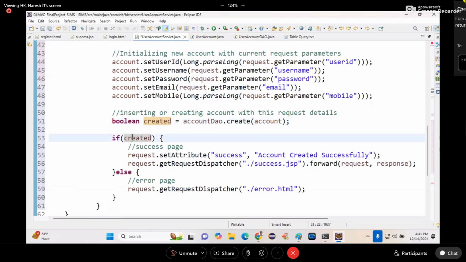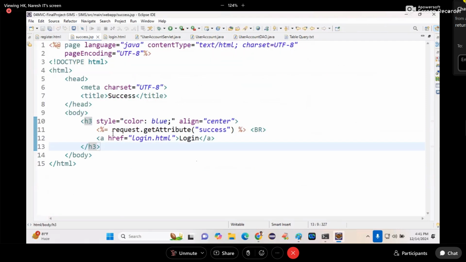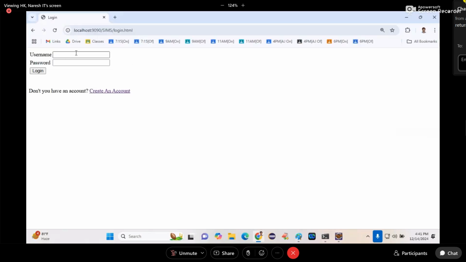If true, then I'm sending the request to the success page with what message? Account created successfully, on the success.jsp page. What have you written inside the JSP? Just request.getAttribute for the success message, and then included a hyperlink, login.html, for the login page. Now on the browser, after registration, the login page is open. Here I am giving my login user ID Hari and password Balaya, and click on login.